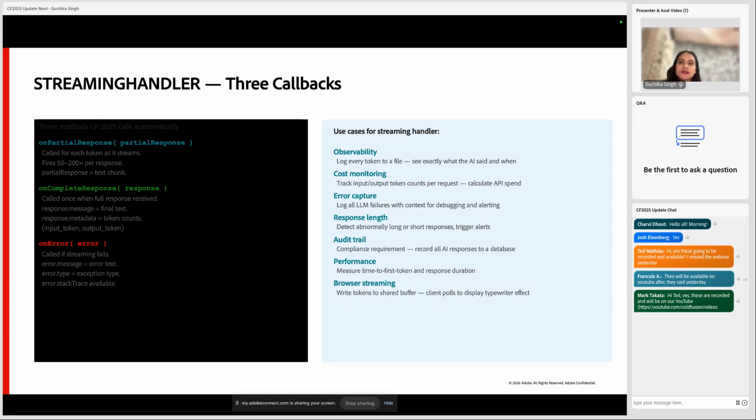So again, the streaming handler is a CFC in ColdFusion, which should have three functions: the on partial response, on complete response, and on error methods. These three methods should be implemented in the streaming handler CFC, and this would help you increase your observability into what actually happened when a request was sent to an AI model. It will log all the tokens that it received from the AI. If there was some error or partial responses, all of these could be monitored using the streaming handler.